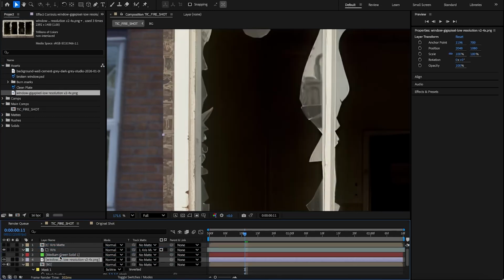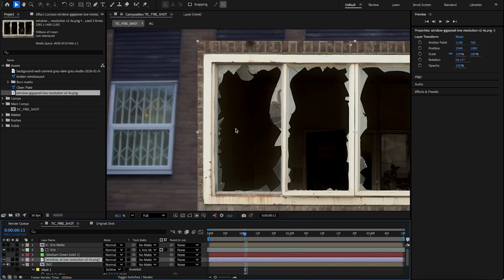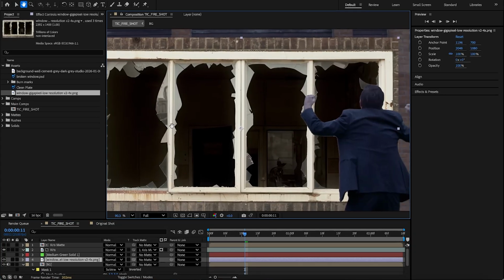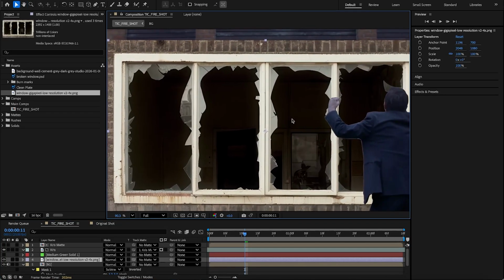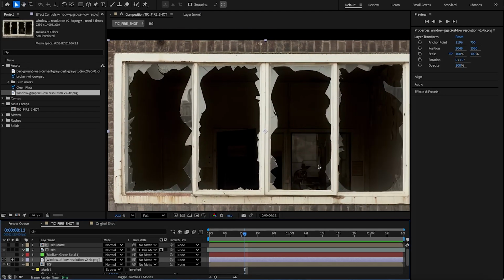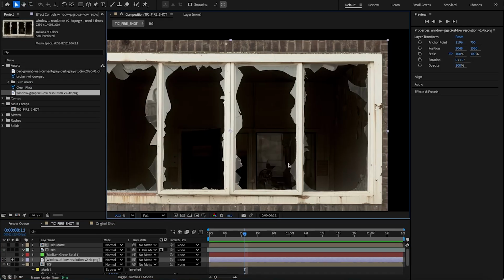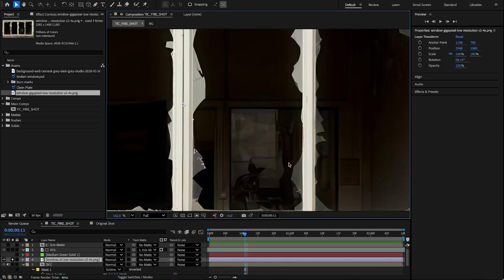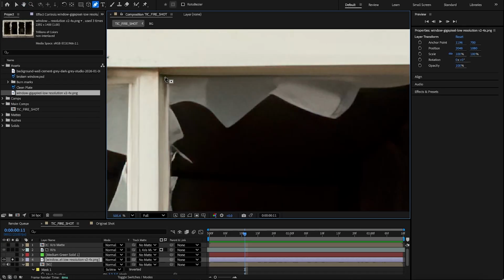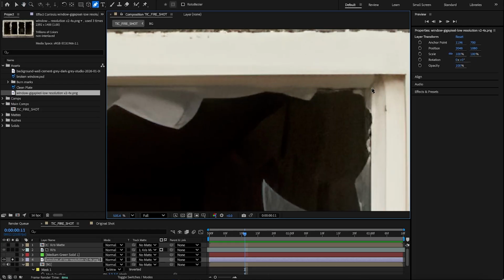And we'll just pop this one here. And as you can see, it's a big broken window. Let me just solo that. And if you look carefully, you can see it looks a little bit cartoony, and that's just the AI upscaler. Just for the purposes of this tutorial, this is perfectly fine. So we're just going to get the pen tool and we're going to mask around the frame here.